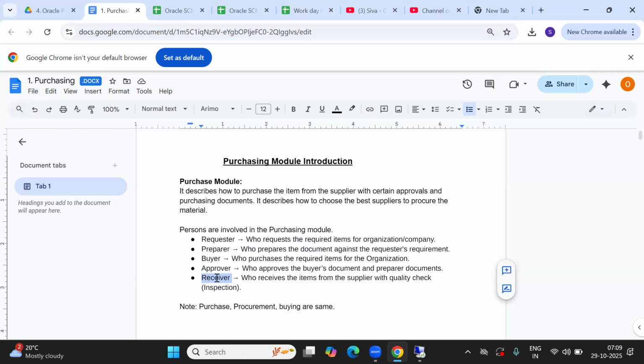You ordered something, just as an example, you bought some cooking oil. While you are receiving it, you have to check whether it is perfect, whether it is the same one, whether it is damaged, right? If it is damaged, then you won't accept it, you will return it. So that kind of activity will be done by the receiver. So this is our home example for all these persons.